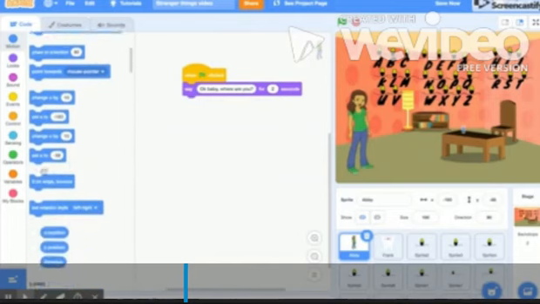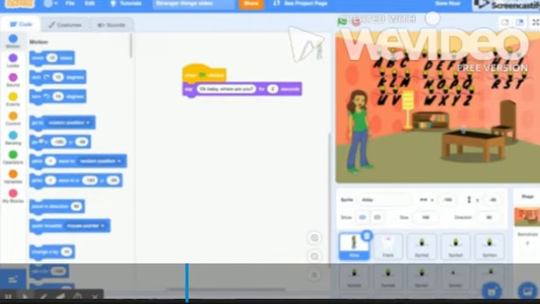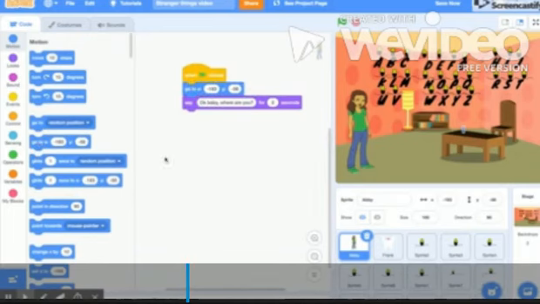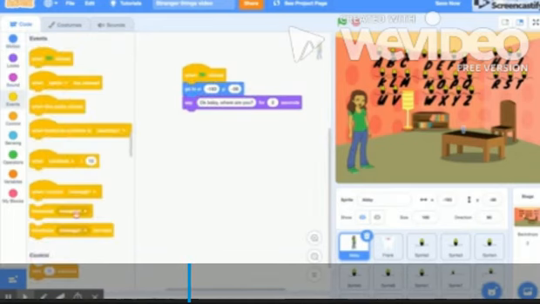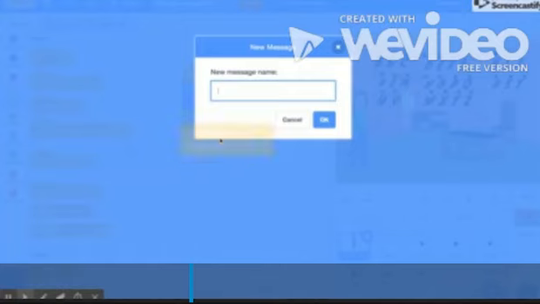And now we're going to go to our motion tab, and we're going to put the character to move to this certain location. So the X and Y coordinates will automatically be on there. And now we're going to add our message. So you just click on the tab right there, and it'll have a pop-up where you can type up your message.